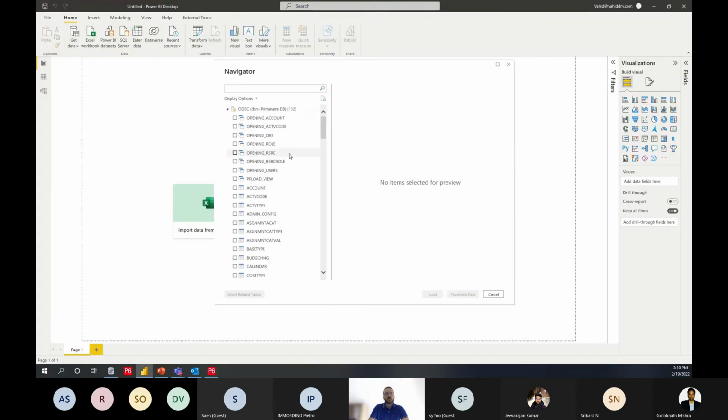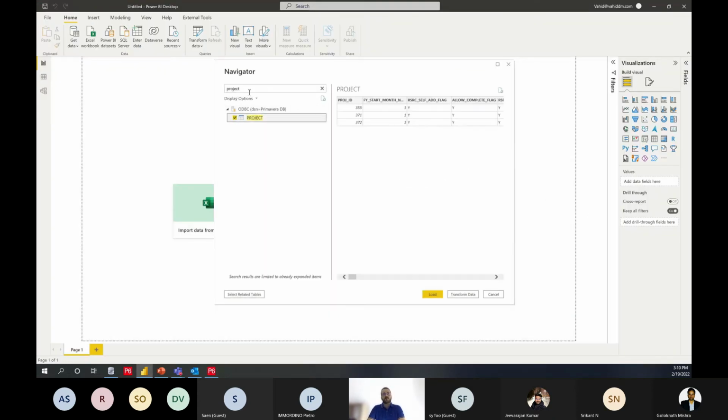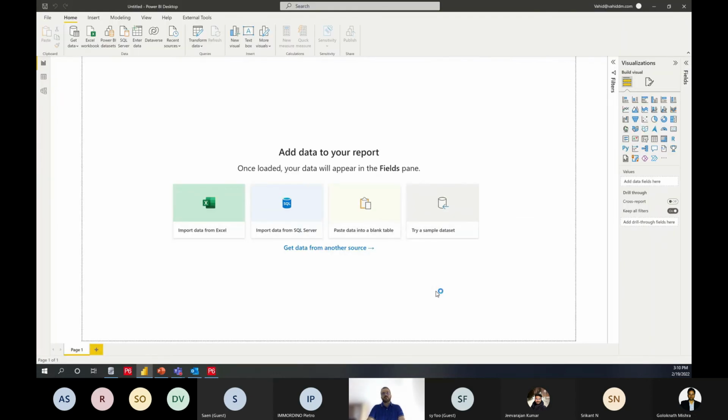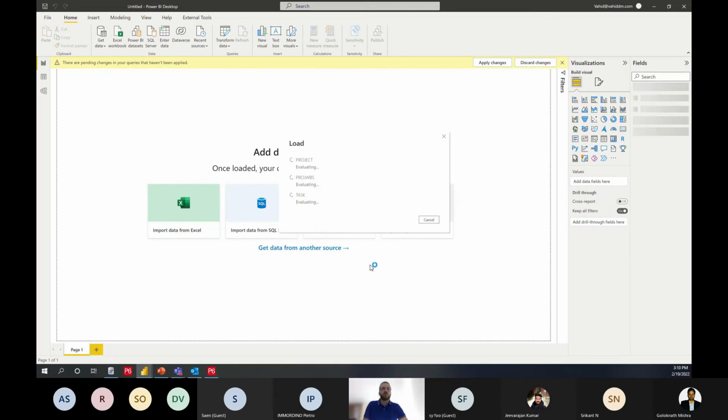So in P6, if I add the project table, the project WBS, and then the task table, and load them to the report.